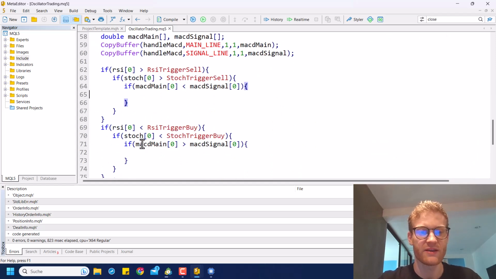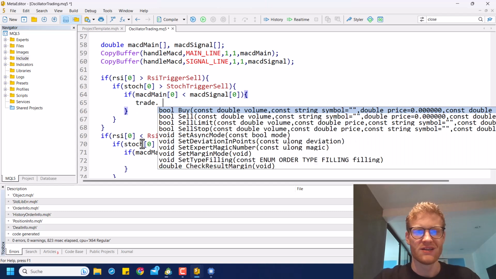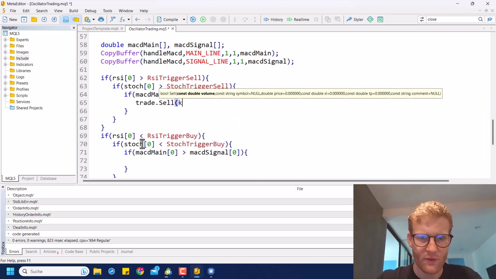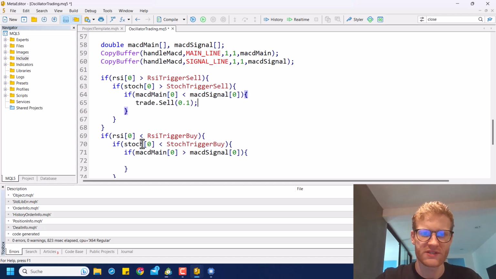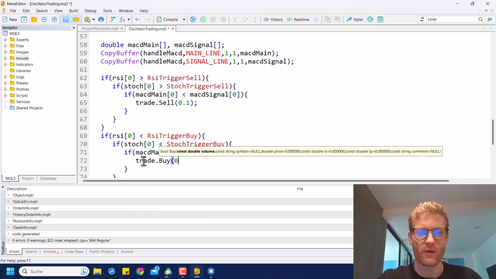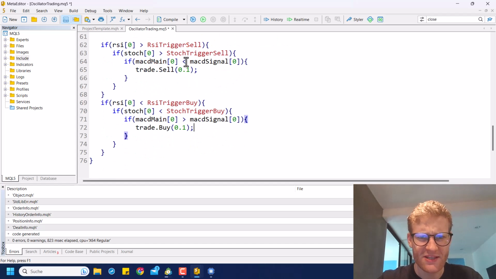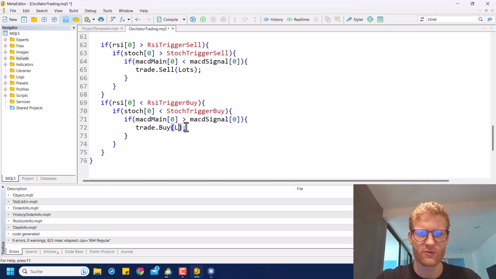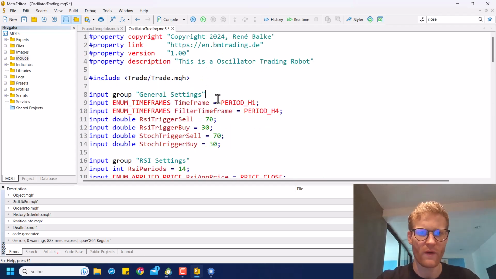So we could say trade sell. And then we just have to provide a volume, which could be 0.1 lots, for example. And we can also say trade buy, where we have a buy signal. And it makes sense to not hard code this, but instead we should make an input variable, which we can call lots. So like this, go to the top of your program and write the input variable here.